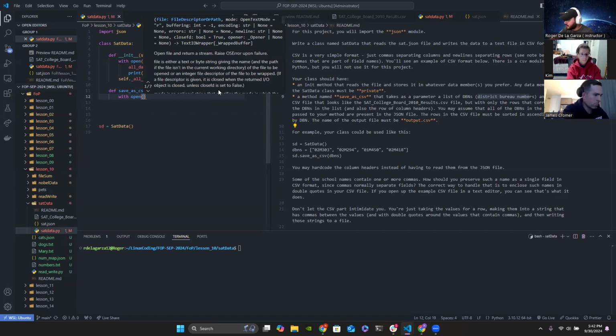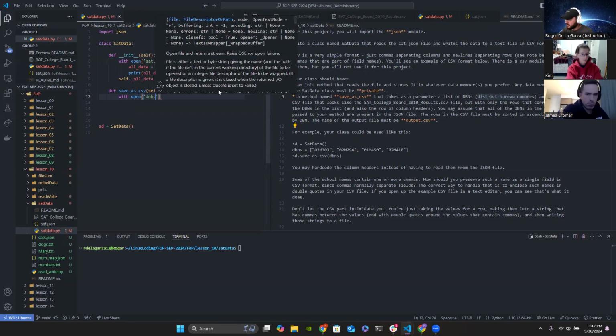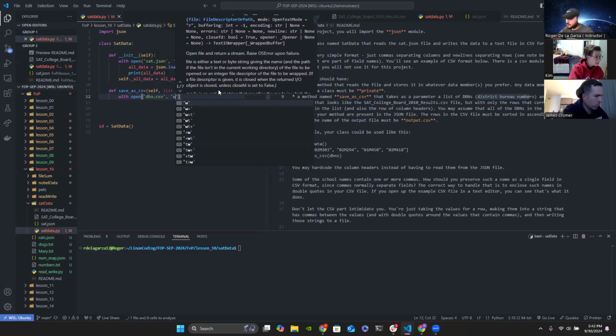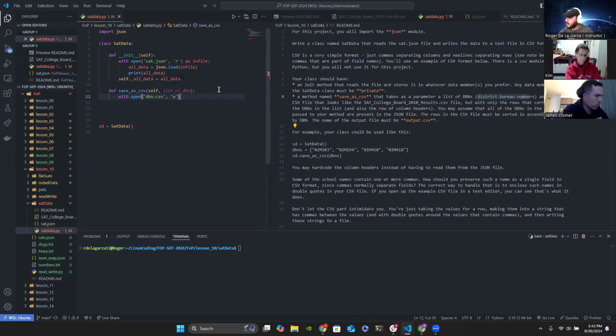Is there a specific name for this file that needs to be called? No, we just call it dbn.csv. All right, this is going to be our CSV file that we are creating. We're going to write into it. And then we're going to say as outfile, right? Because we're going to write into this file, our data is going out into this file. And then we should be able to do outfile.write.